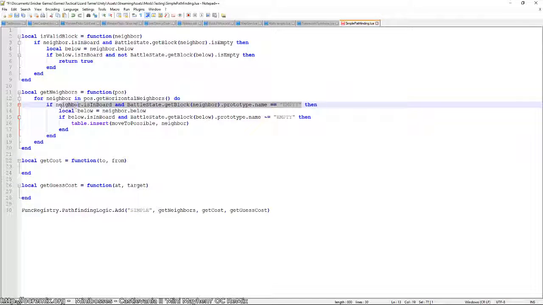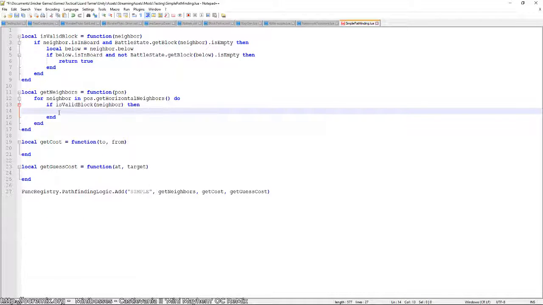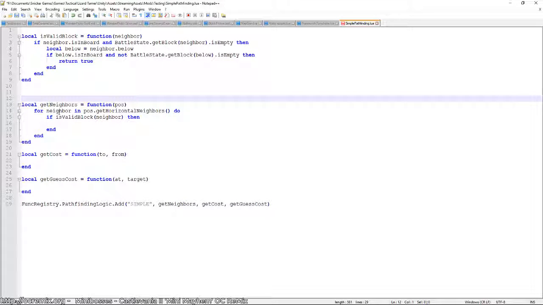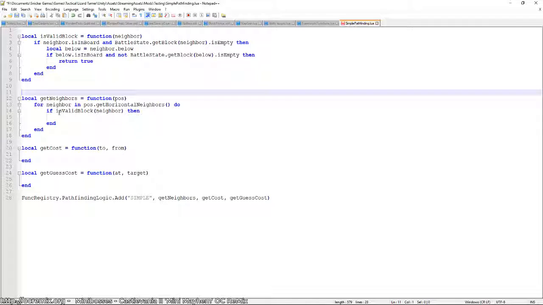And then if is valid block. Okay, so I'm leaning towards and not returning a list or a table. Okay, well maybe we should do it, because if the mod authors want to get really fancy, they could do some caching and things.